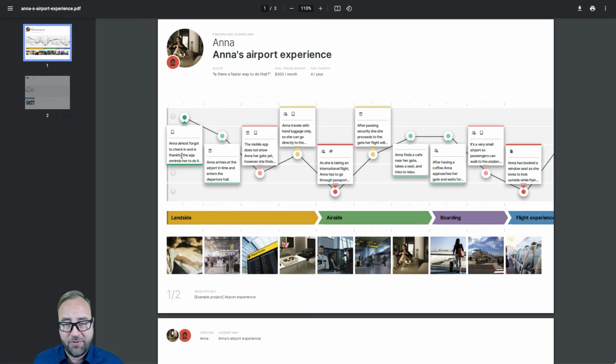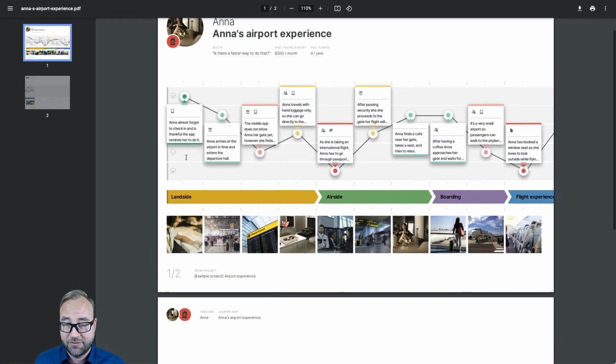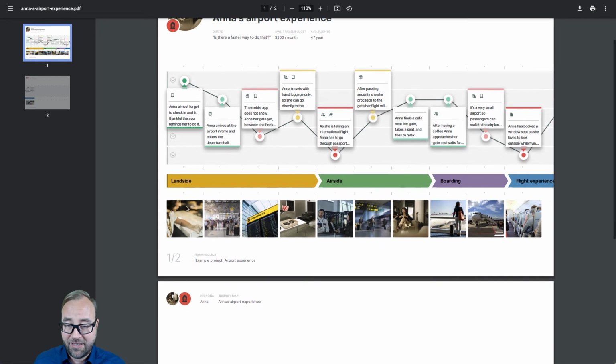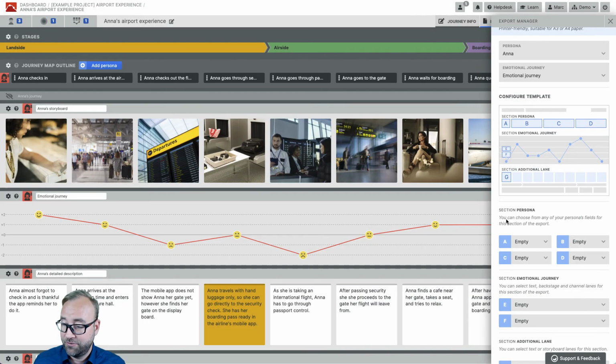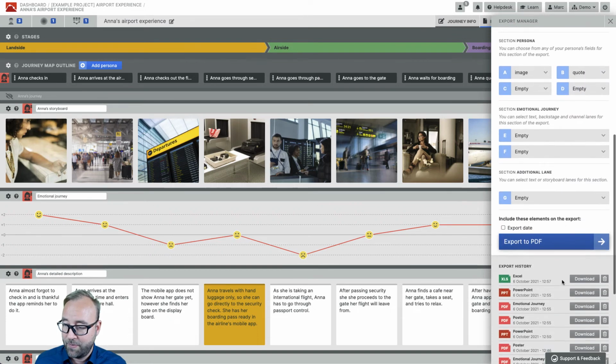Also, what kind of information you put into the emotional journey, you're free to choose. In our case, we took channels and the description, but you can choose others. You have the stages here, and below we added a storyboard, but you can also add more details if you'd like to. So you're free to choose these boxes however you like and whatever you like to add to it.